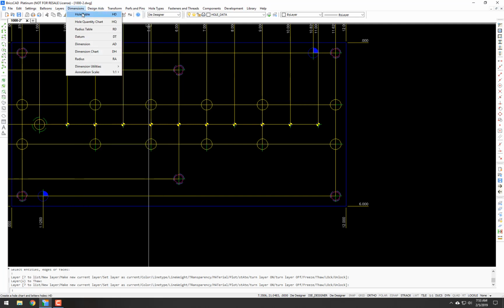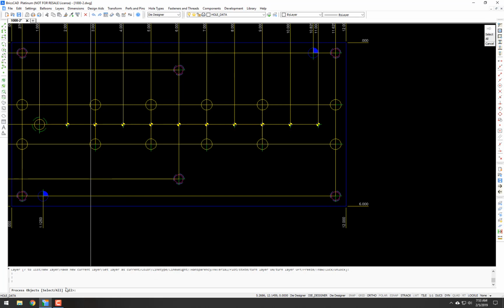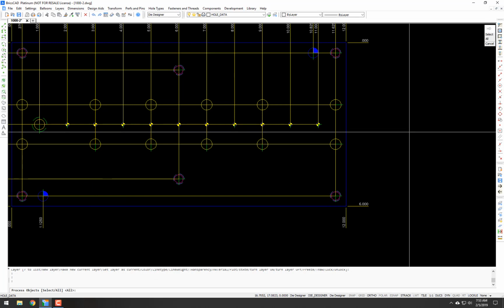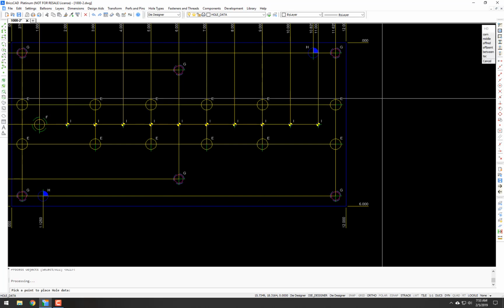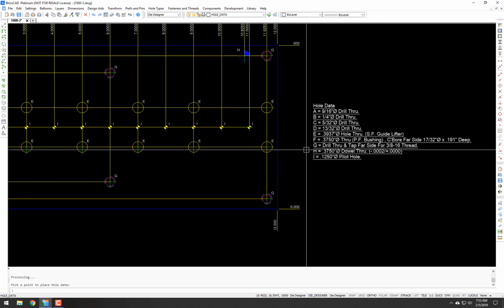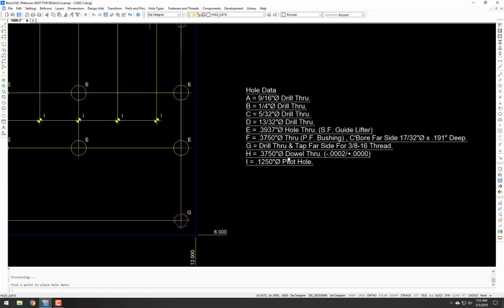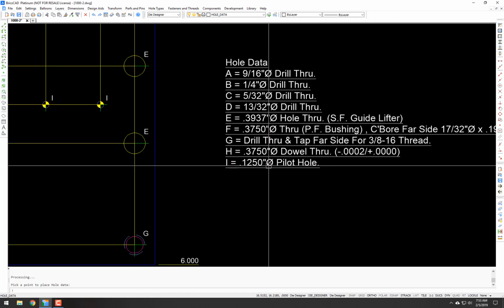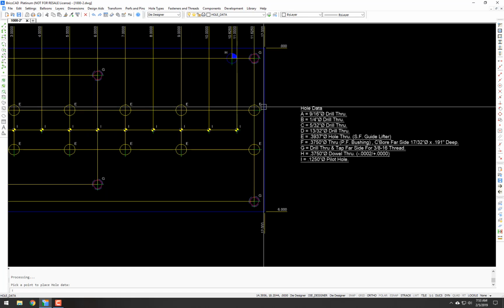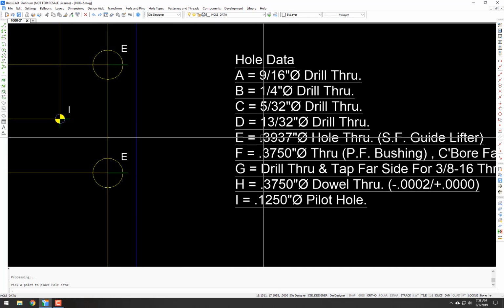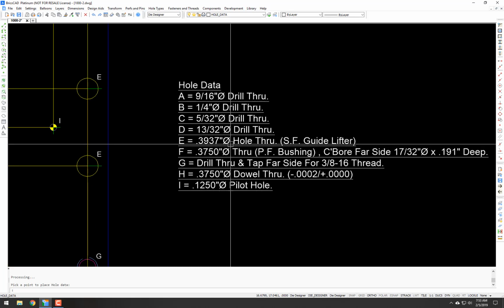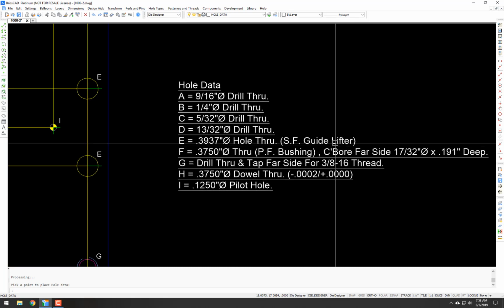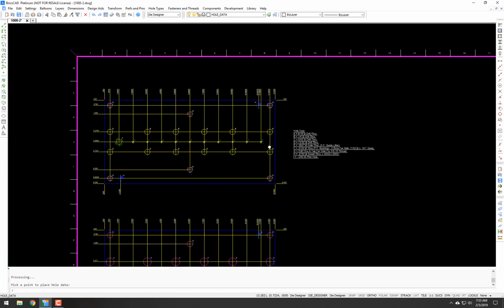So whole table or HD, we're going to use the all option. So I'll just hit return and it'll label all these holes and then prompt me for a place to put the whole table. And yeah, if you look, the I hole is a 125 pilot hole. Those lifter guides, the E hole, 3937. It was a 10 millimeter lifter, Misumi guide lifter, slip fit guide lifter.